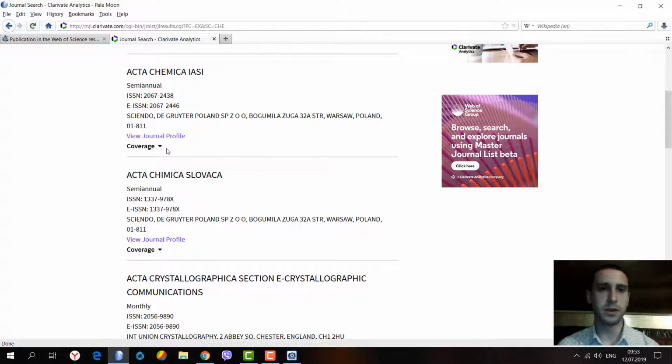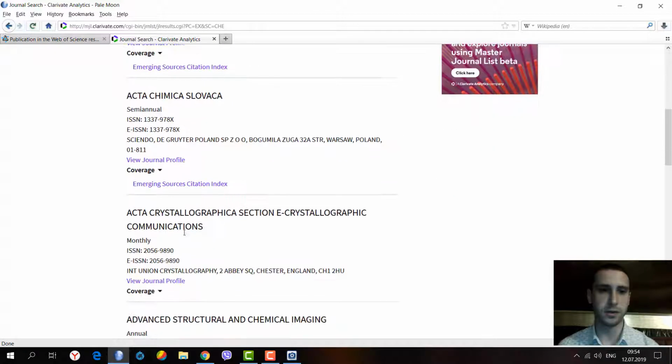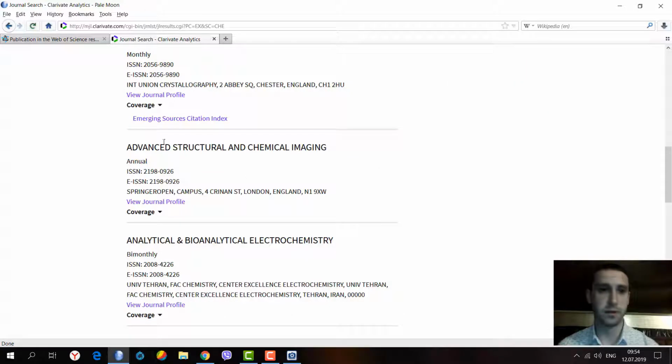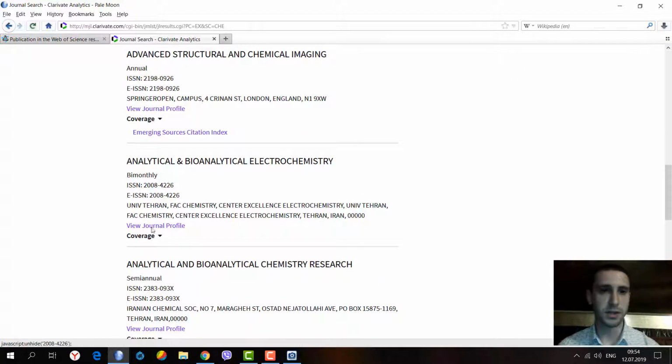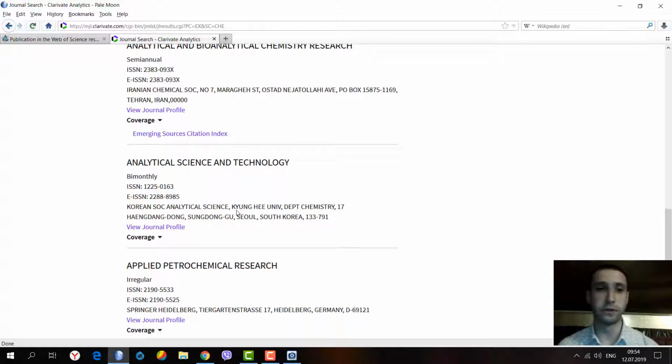So the main thing, we can click on the coverage and see here only the indexation in the Emerging Citation Index. Some other journals here from this website could be revealed to be indexed in several publishing products of the Clearweight Analytics and several citation indexes.